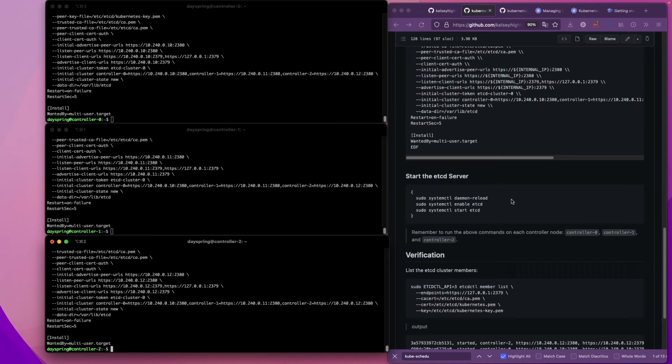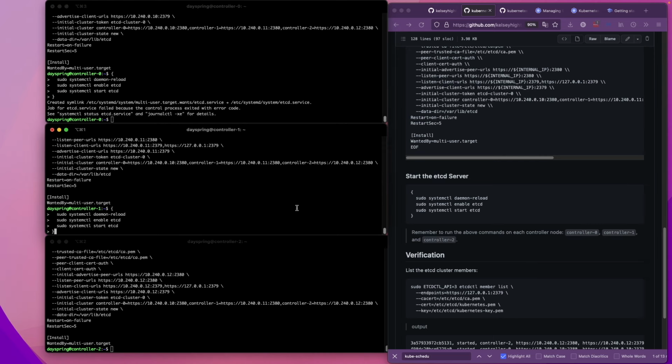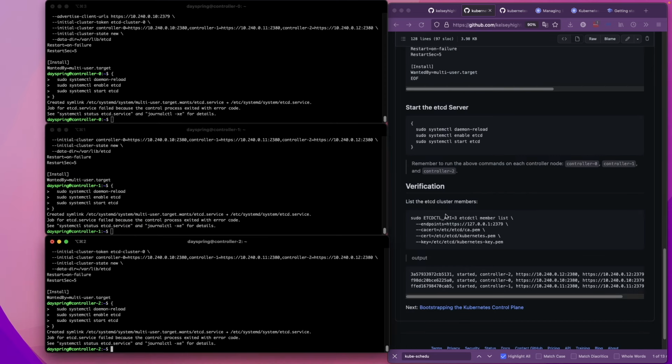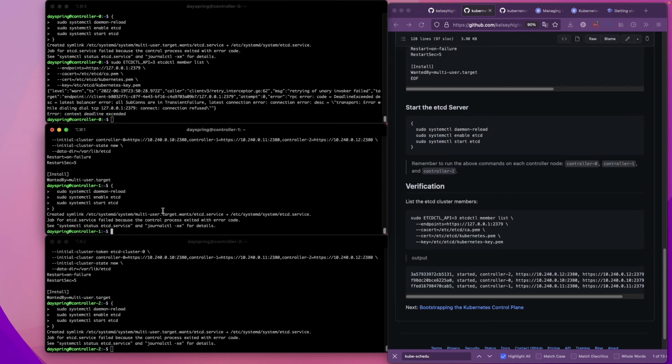All right, we're going to start the etcd server, reload, and then enable it so the server can start on boot. Let's paste that. Awesome. So this is the verification: list the etcd cluster members. Let's do that for this one first and see what it gives us. Is that what we should be getting?